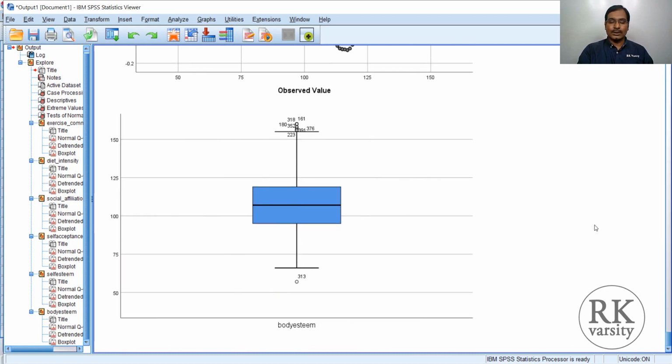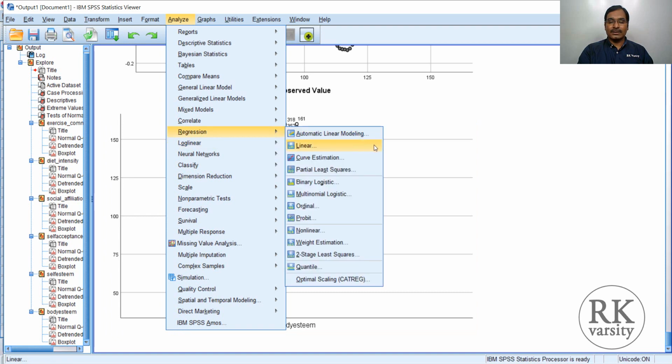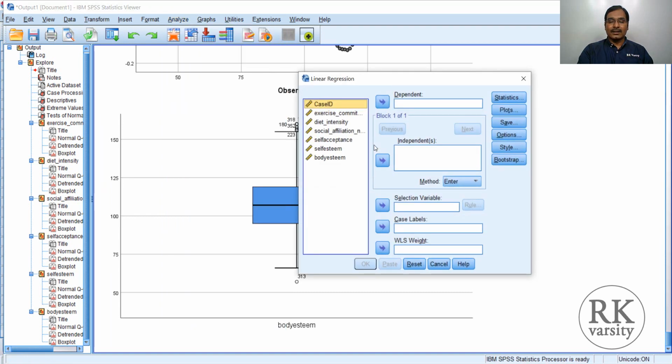Once you're done with this preliminary test for outliers, the normality of distribution and independent samples, then we move to the regression. For that, click on analyze, then regression. From regression, choose linear regression. So here the dependent variable is your exercise commitment. Select exercise commitment and send it to the dependent variable list. Then all these 5, excluding case ID, are your independent variables. Send them to the independent variable list.